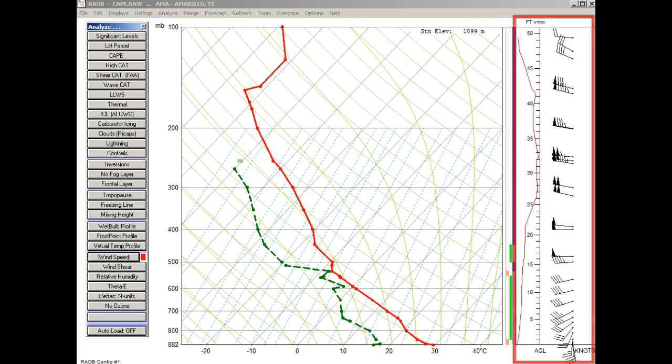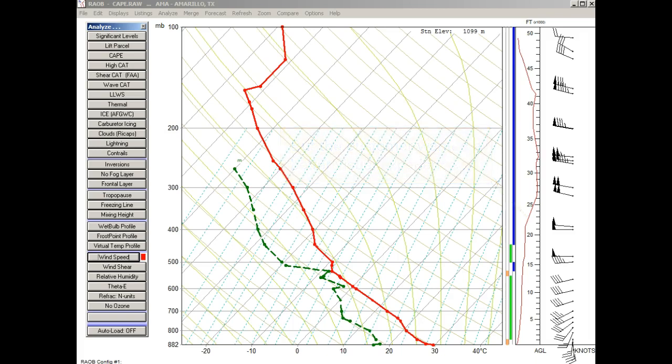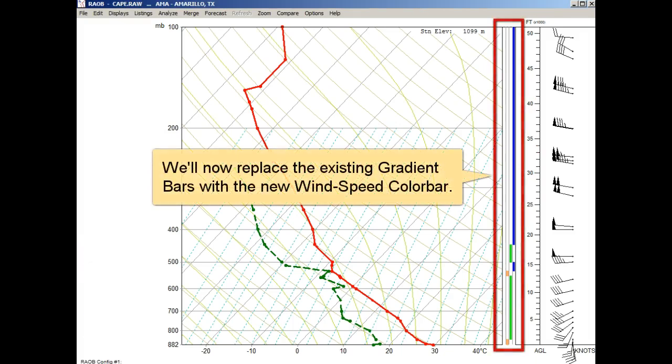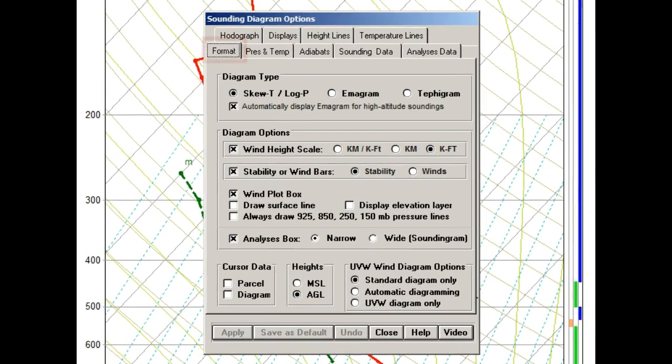of wind barbs. But a RAOB customer said he wanted a better visual experience, such as a WindSpeed Colorbar. So let's first remove the wind speed red line. And instead of the gradient bars, RAOB has an alternate option to display wind speed information. Just right-click over the sounding diagram to bring up the diagram options panels.